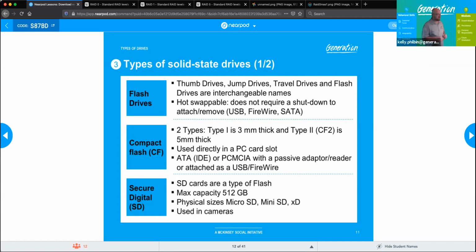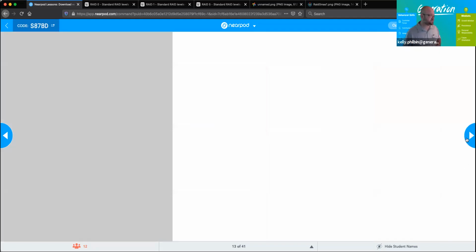Now, the last type that they get into are ones that most of us are going to be familiar with, which are the SD cards, or secure digital. Those are different types of flash memory. Typically, or at the time, the max capacity that they had was 512 gigabytes, which is pretty impressive for such a small drive. And physical sizes they have are the micro SD, mini SD, and XD. The most common use they had for them for a while was cameras. But for those of you who are Android fans, they do use them in your phones as well to be able to expand the memory out.